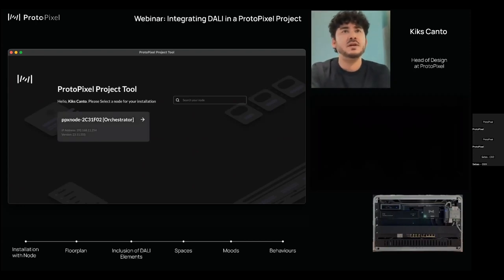So the first thing that we will start doing is the installation of the node. You can see at the bottom also the stages that we are going to be seeing today. So when we select the node, it's going to be time to set the name of our project.